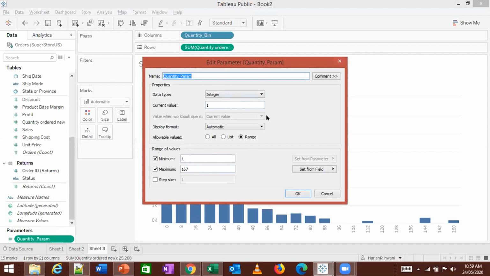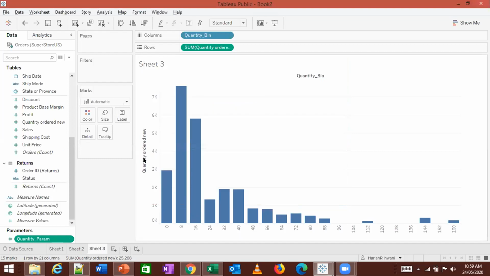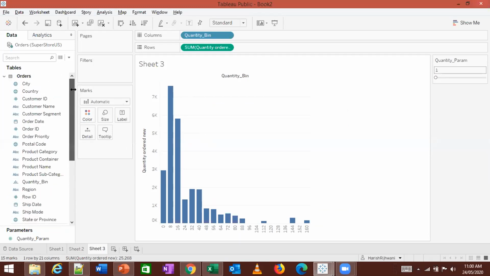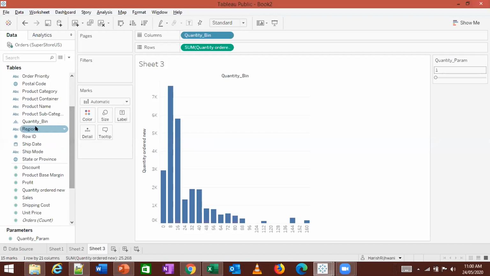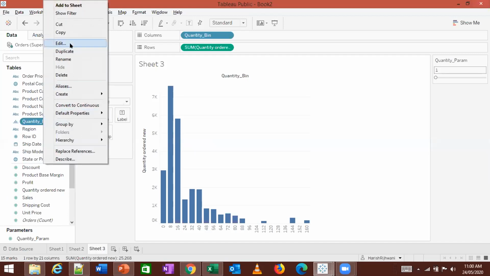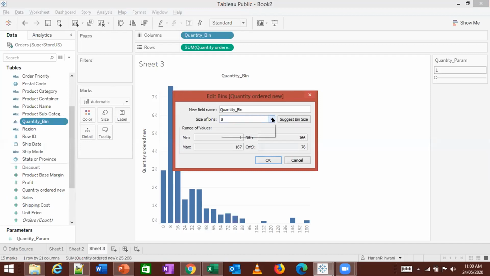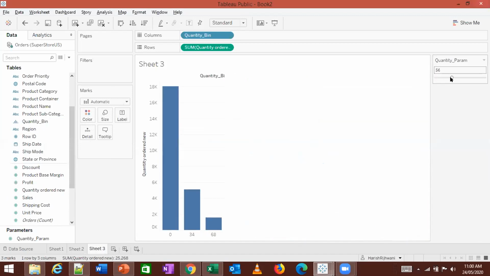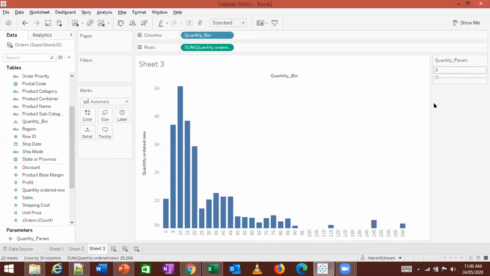These are all the elements which are there in this. I right click this parameter and I show parameter. When I see this, I see a value which is shifting from 1 to 167. It's like a slider, but nothing is happening over here. So in order to make that change, I right click that quantity bin, edit it, and instead of the size of the bin, I choose the quantity parameter that I created. When I click OK, I can now select this dynamically and see this value shifting dynamically.